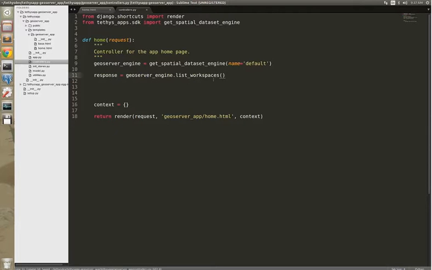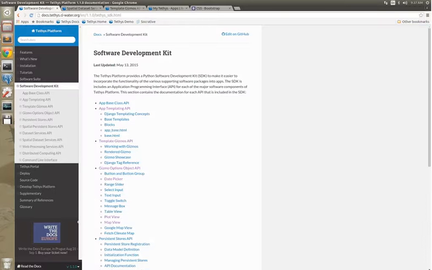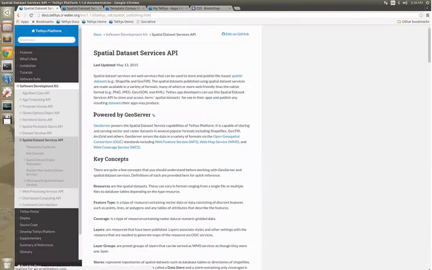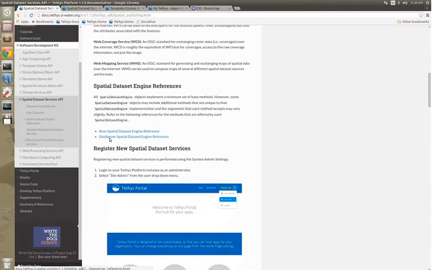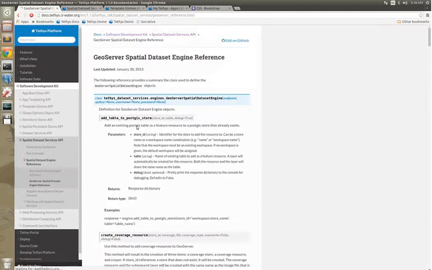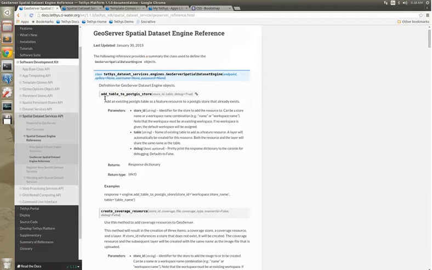Okay, before I get too far down the road here, let me show you where that's at in the docs. Software Development Kit. We have the Spatial Dataset Services API. You know you're in the right place because it says powered by GeoServer. You scroll down about halfway, there's a link here to the GeoServer reference. Okay, and what this provides is a list of the different methods you can call on this engine object.